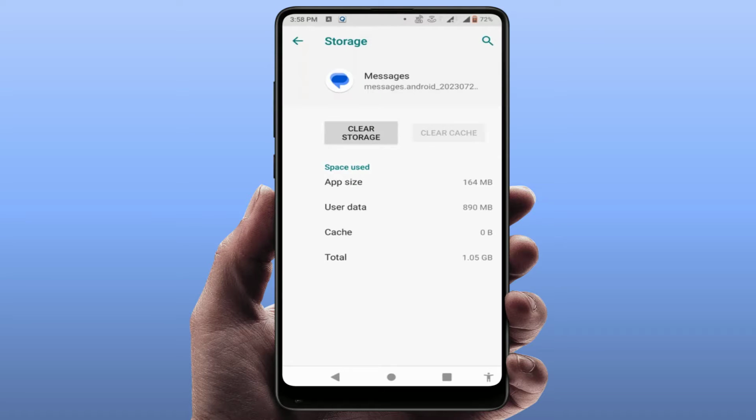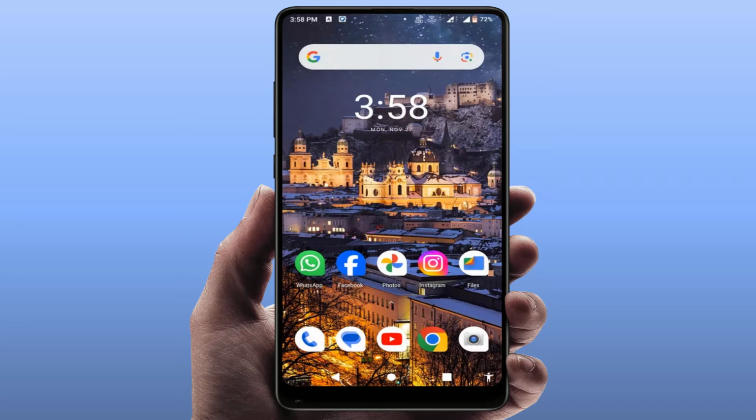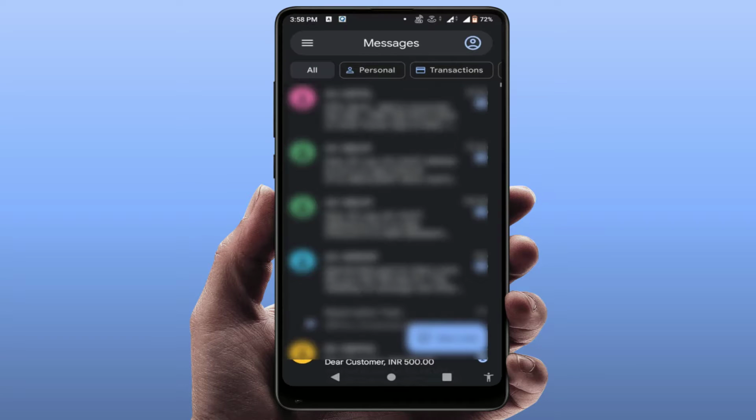Okay, after doing this guys, one more time you need to restart your phone. After restarting, open the app. Now it will fix your problem 100%. So these are the easy and simple solutions to fix that problem.